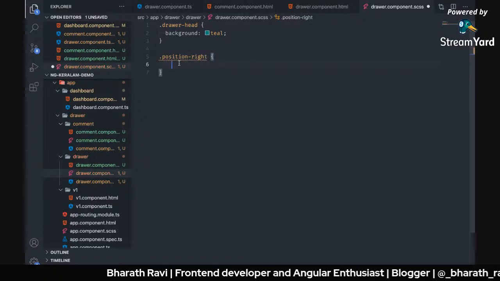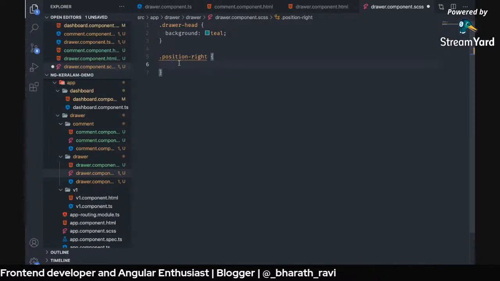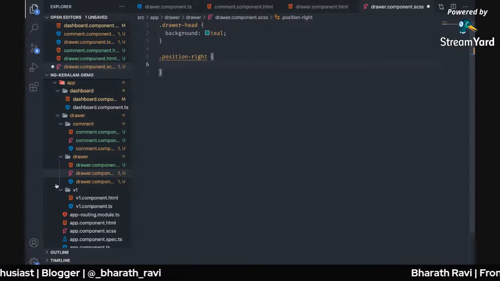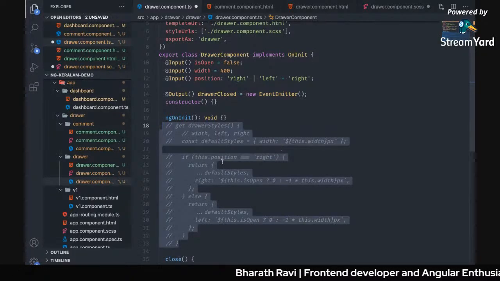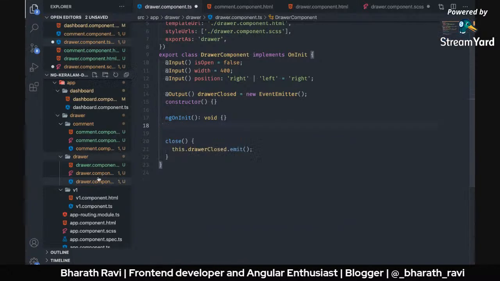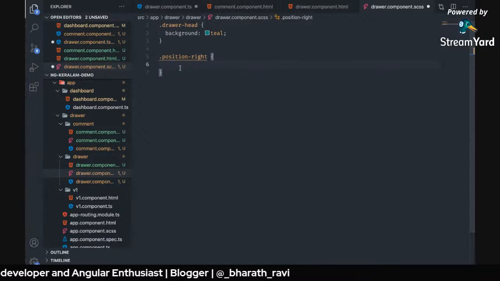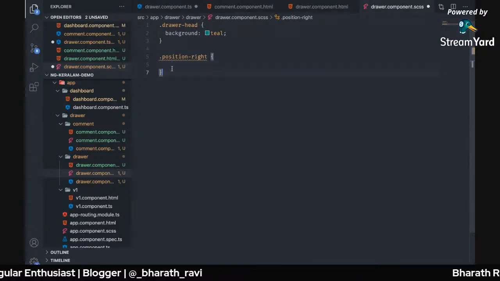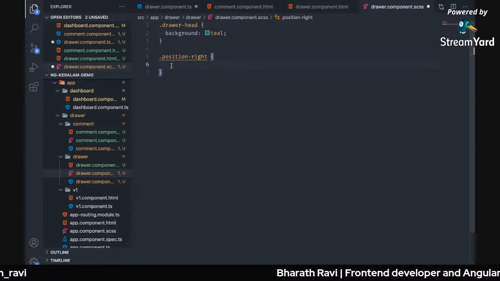Great. So when do you want this position right? When you position at the right. So what styles do you actually want to give? These are the same styles, if you remember, that we needed in the getter. We are going to convert the same logic to CSS. So when it is positioned right, we want to control the right property.